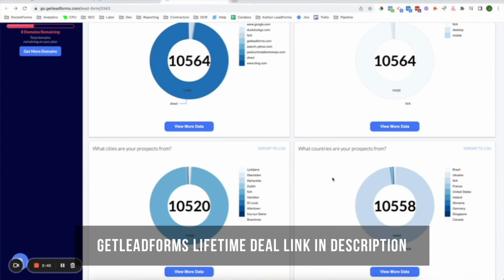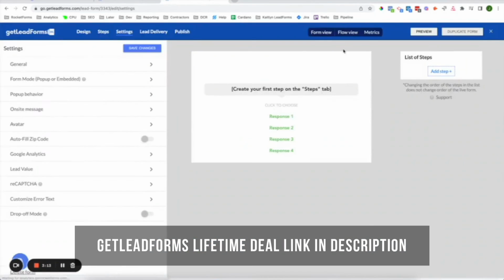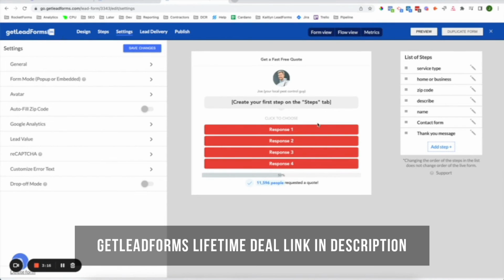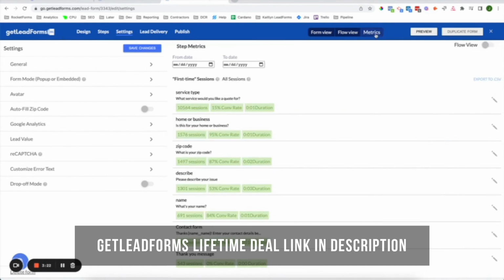Now, one of our favorite features here is the ability to drill down into every single step of the form to see the drop-off of each step. So now you can know exactly where to optimize your form. If you go into your form and go to this metric section here, you'll see that each step has metrics associated with it, so you can see the conversion rate of each step. If we look here at this form and we see that the describe step has a 53% conversion rate, that's roughly 46% of people getting hung up on this step and not continuing forward. This data gives you a really good sense of where to improve your form so you can get even more leads.